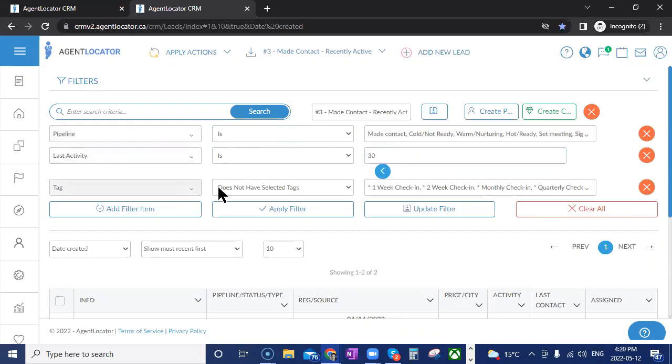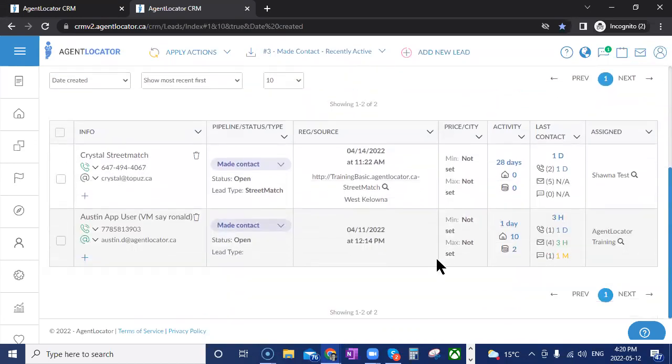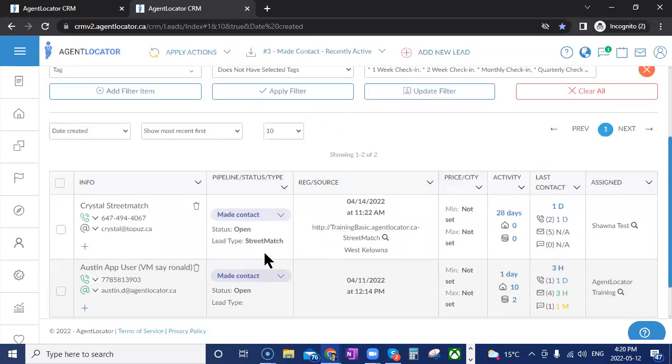And then these leads do not have a check-in tag on them, which we'll discuss in a moment. But ultimately, this list here is, again, the ones that you've made contact with. So sometimes it might have just been an SMS response. Sometimes you may have had a conversation. But ultimately, we're trying to gain those timelines from our leads, right?